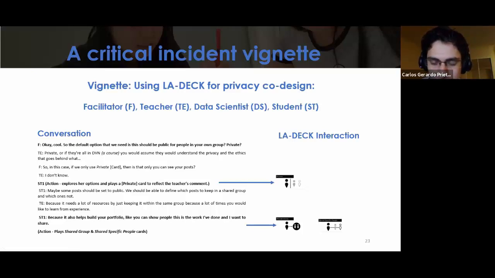The student actually sees the cards and sees their options. They say, hey, I can make my information private. I didn't know that this could be done. So they play the private card. Then after discussing with the teacher about other possibilities, they realize that we need to share with the group and with specific people in other cases. That's how we agree with the cards in a different way.